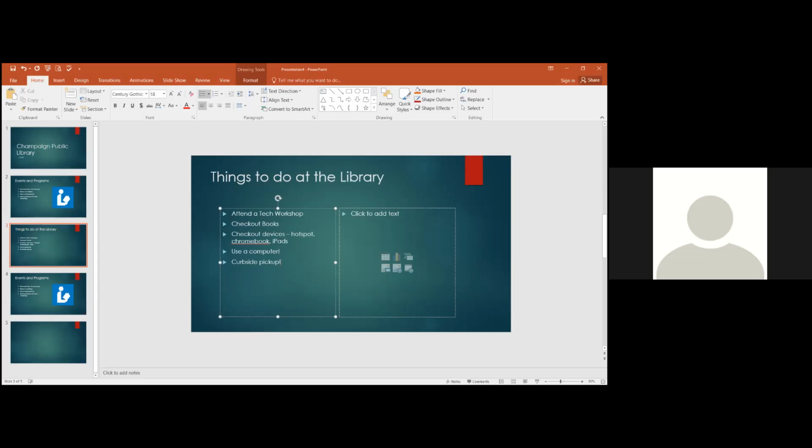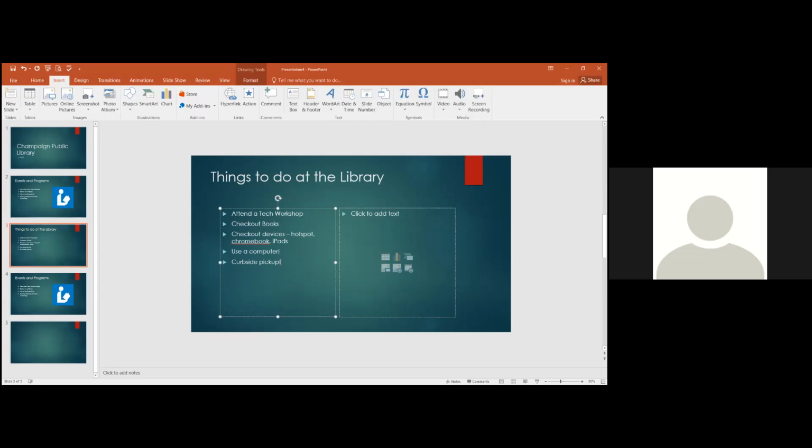Okay, so now what we're going to do is we're going to do something with the Insert tool. So we're going to go to Insert.